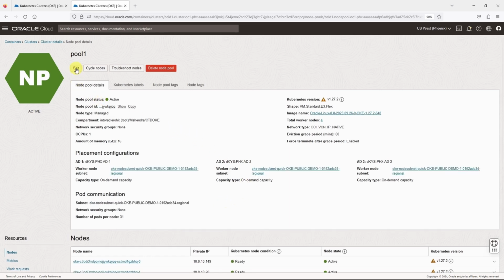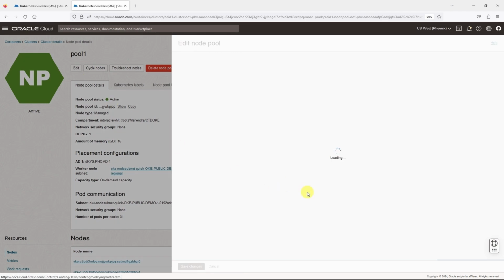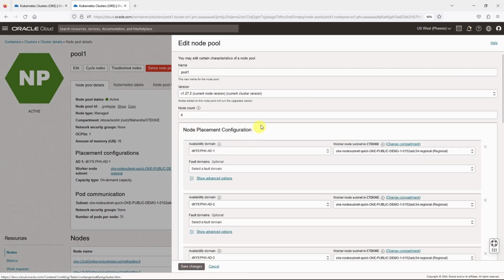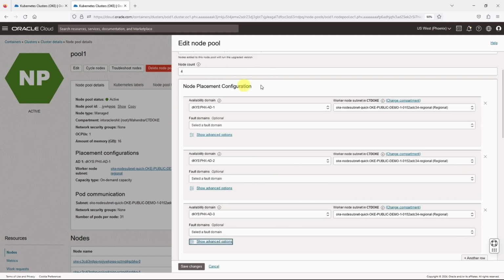Here I'll click on the edit option. Now you can update a node pool's node placement configuration to go for one of the available capacity reservations. Before we proceed and update the node pool property to use one of the capacity reservations, we must ensure that the capacity reservation is already in place, right?